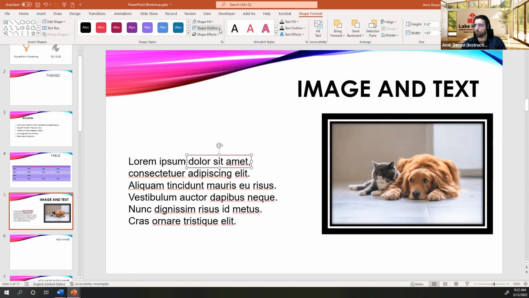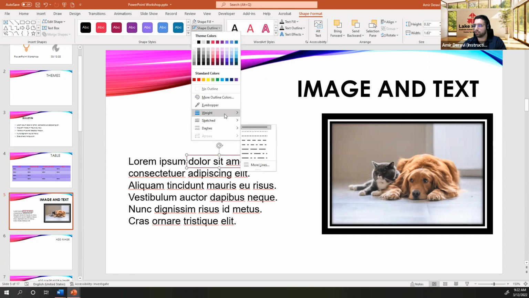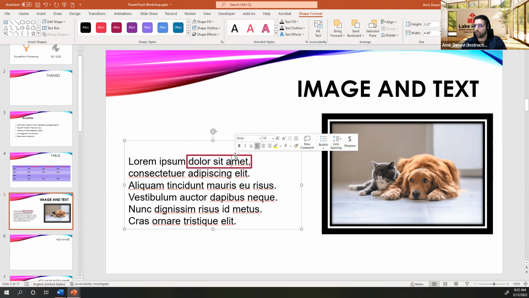So under shape outlines, you can make these lines a little bit thicker and kind of highlight what you want in that information to be visible. You want the eyes to go directly to what the audience is supposed to see first, and that's how you make sense of it.